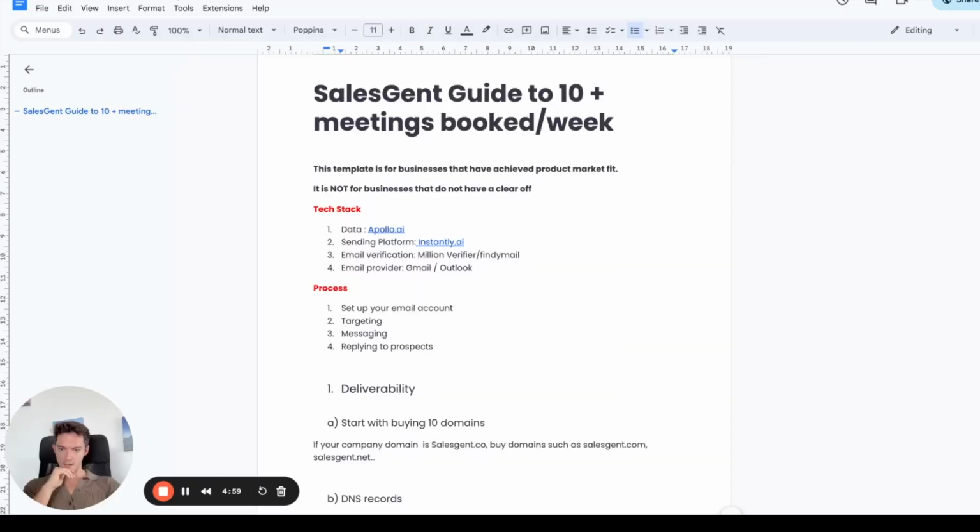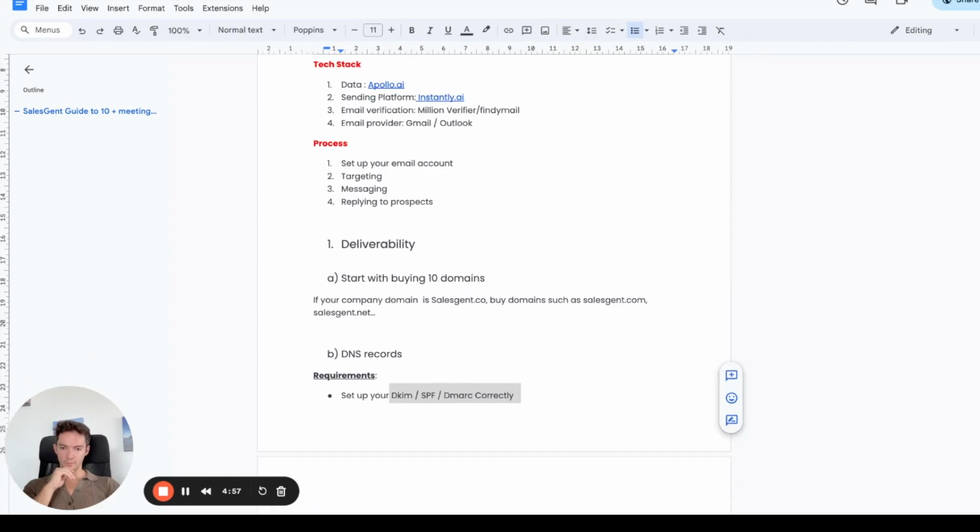Because if your emails get in the spam folder, or even worse, if they get blocked, then you are not going to be getting any responses at all. Okay, so let's dive into the first part, which is the deliverability.